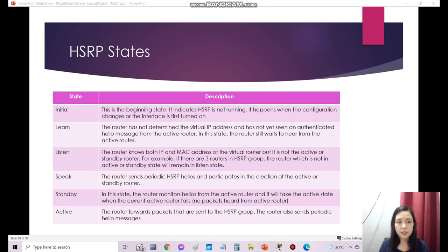And the HSRP states are initial, learn, listen, speak, standby, and active. The initial state is the beginning state. It indicates HSRP is not running. It happens when the configuration changes or the interface is first turned on.